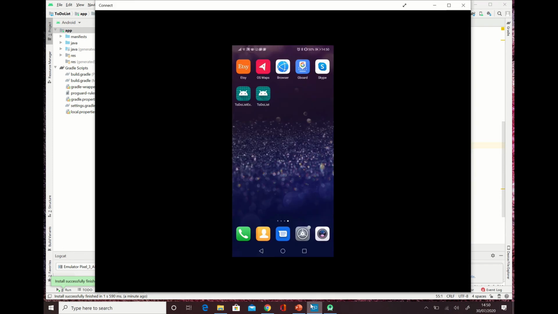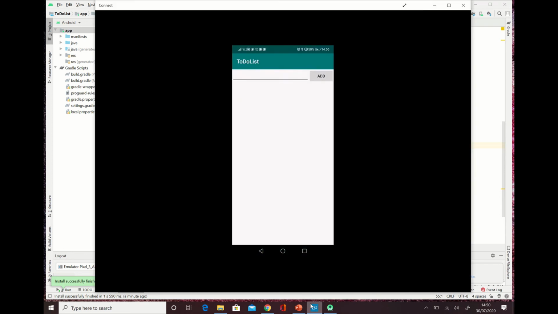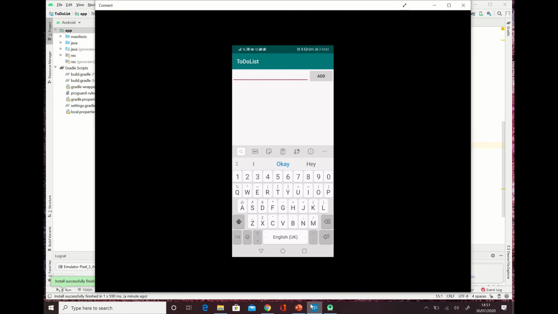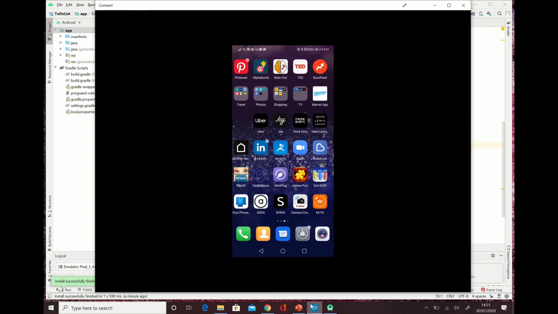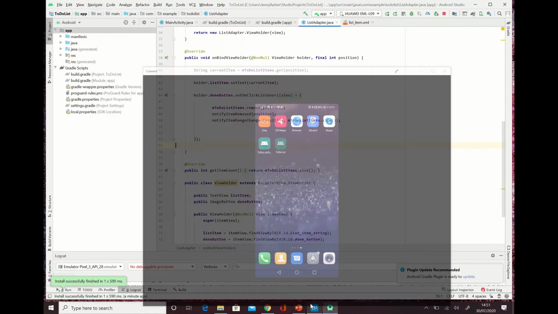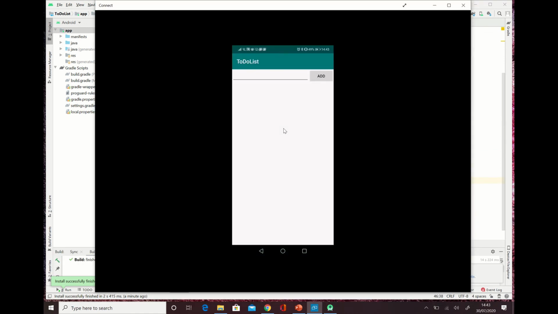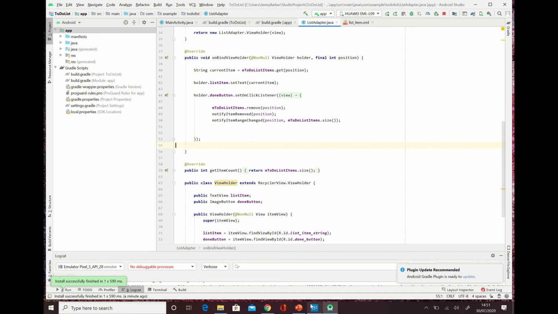So the only thing wrong with this is that if I put in a load of tasks, and then I closed the app and went off and did one of the tasks, and then I came back to this app, my tasks have gone, which isn't great. So we don't want our list to be disappearing every time we close the app. So what we need to do is we need to be able to save that data.